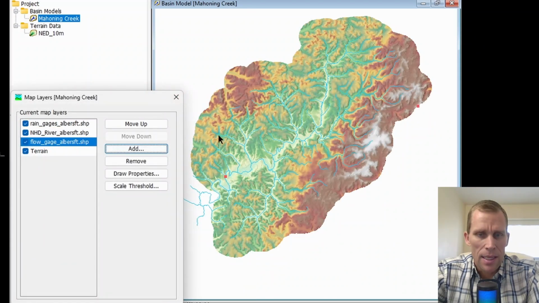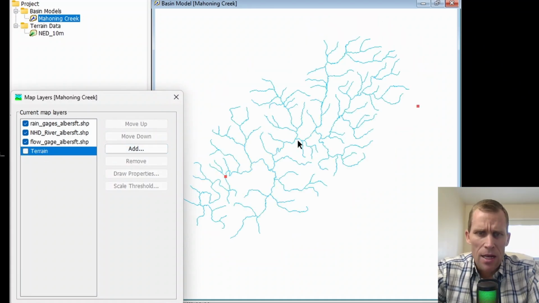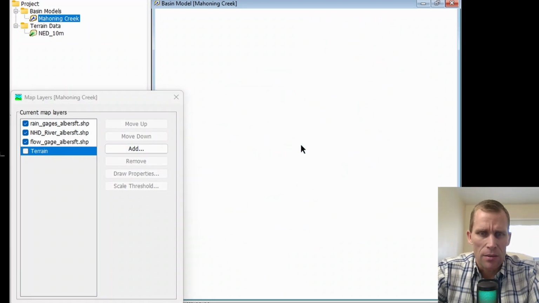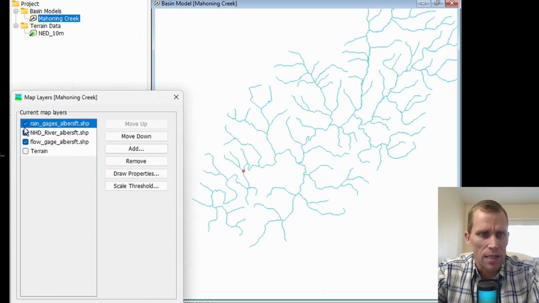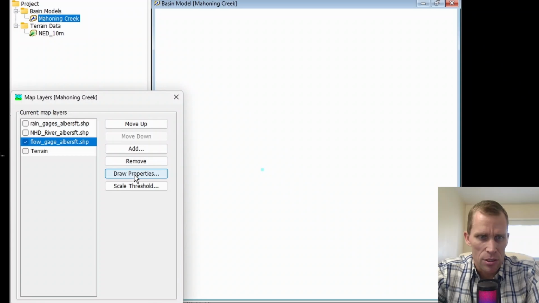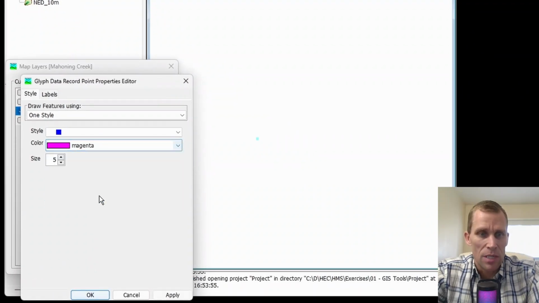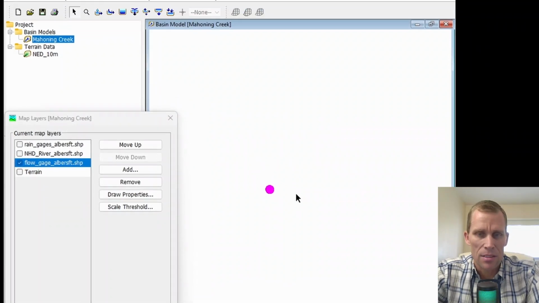All right, so let me toggle off terrain so I can see what I'm working with here. It may not be obvious because of the display and the colors and the line thickness, but let's just do these one at a time. So let's go with the flow gauge first. And I don't see anything except there's a very faint color here. What I'm going to do for flow gauge is just click flow gauge layer and then draw properties. I'm going to change this to be magenta and a circle. And we're going to make this big. Let's make this 18. So I'll click apply and then OK. And we can see our flow gauge.